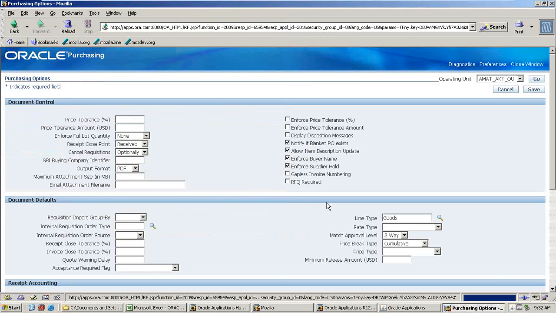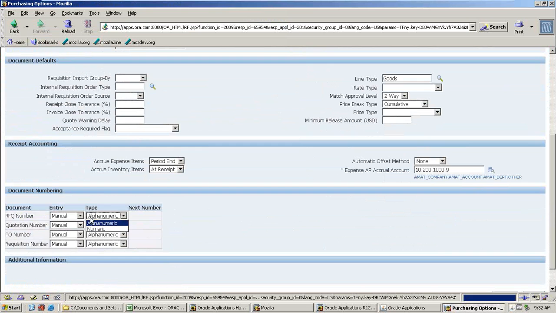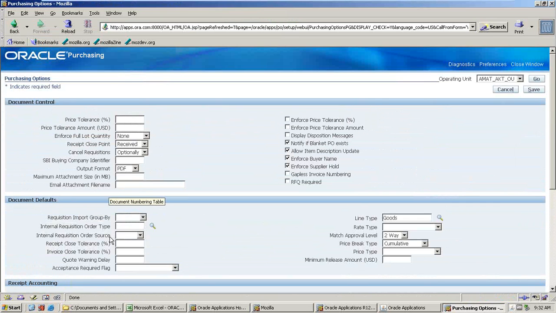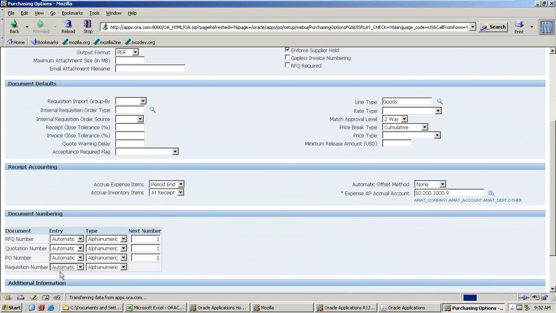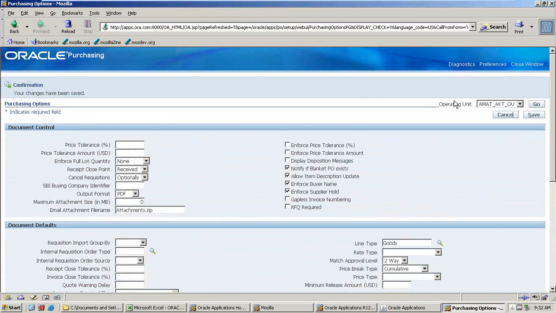Create self. So here we are going for automatic, and like this we can change the numbering. So we did this once for purchasing options, but it is operating unit specific, right? That's why those two operating units are okay. Because these setups are operating unit specific.